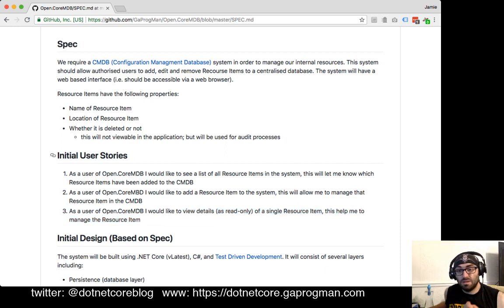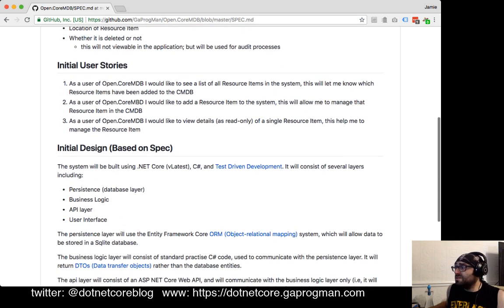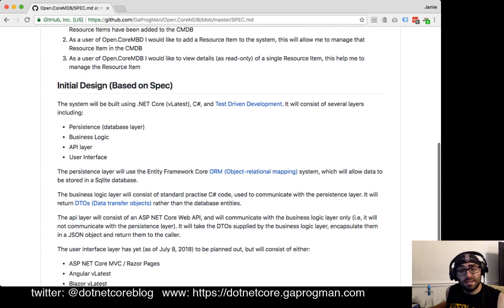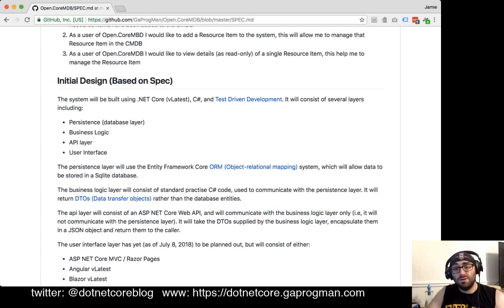We're going to do the create and the read. We're not going to do update or delete. And we may not even get past the first 2 of those 4. We're just going to see how we go. The initial design is that we're going to do test-driven development using C# and .NET Core.